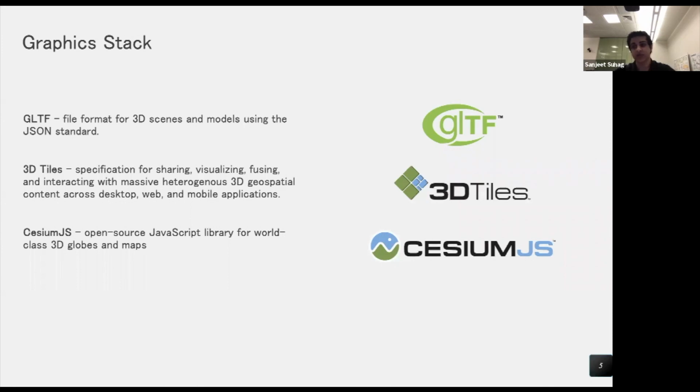3D tiles is an open spec for visualizing and interacting with massive 3D geospatial content. You can use 3D tiles to combine different types of 3D data, such as point clouds, instance models, batch models, or a combination of any of these. And finally, we chose to stick with Cesium because most of the team behind Cesium were leading contributors to the GLTF and 3D tiles spec, and the Cesium engine has great support for 3D tiles.